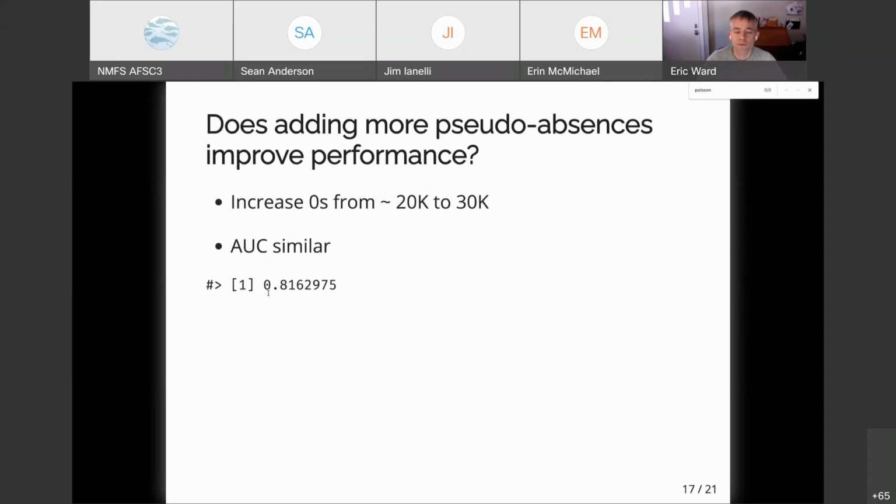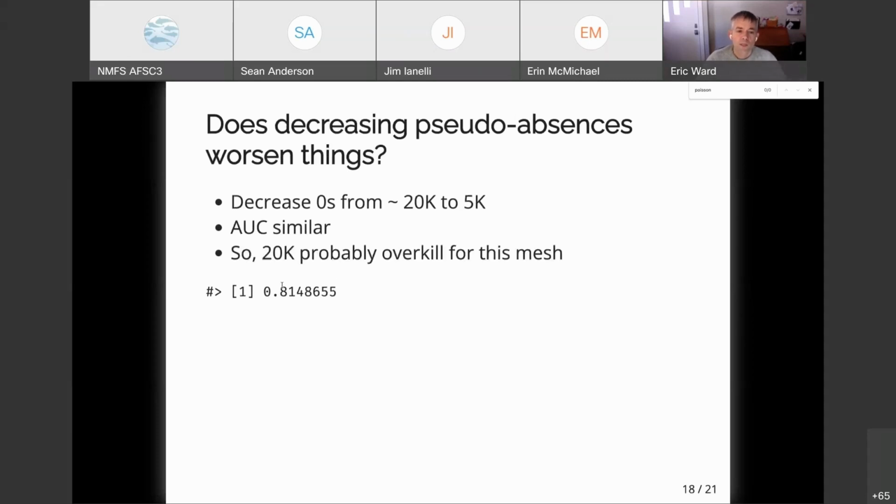So I wanted to do a simple sensitivity check: are 20,000 pseudo absences enough? We can bump that up from 20,000 to 30,000 points, and we see very little change in our AUC statistic. It goes from 0.815 to 0.816, so basically the same. Similarly, we can take it from 20,000 and crank it down to 5,000 pseudo absences. Again, we get very similar AUC statistics. So at least what this says is that even 20,000 is probably overkill for a mesh of this complexity or a data set of this size.